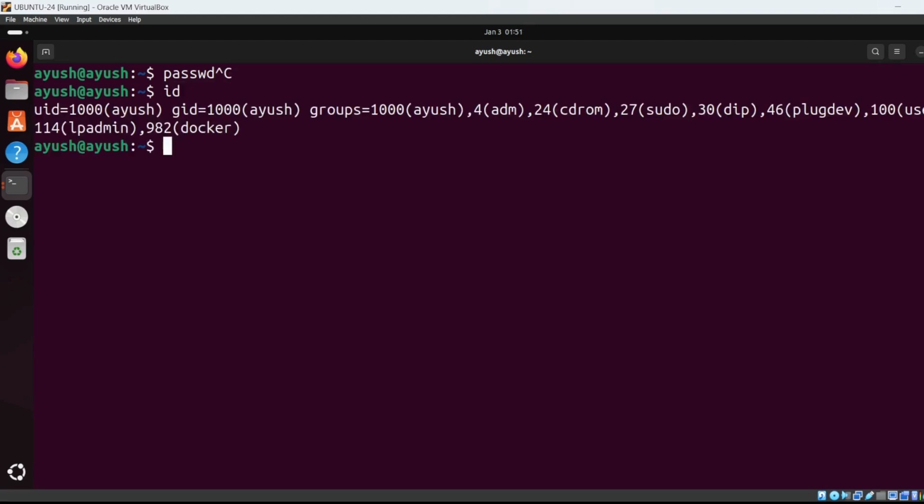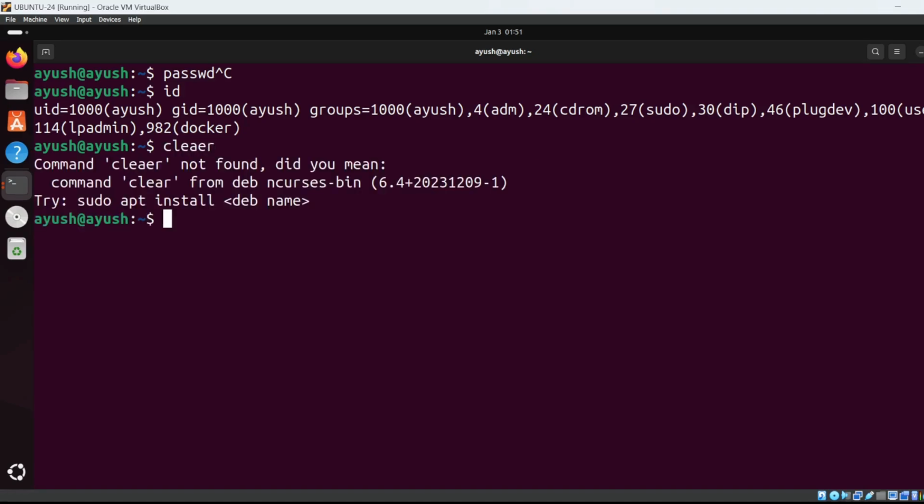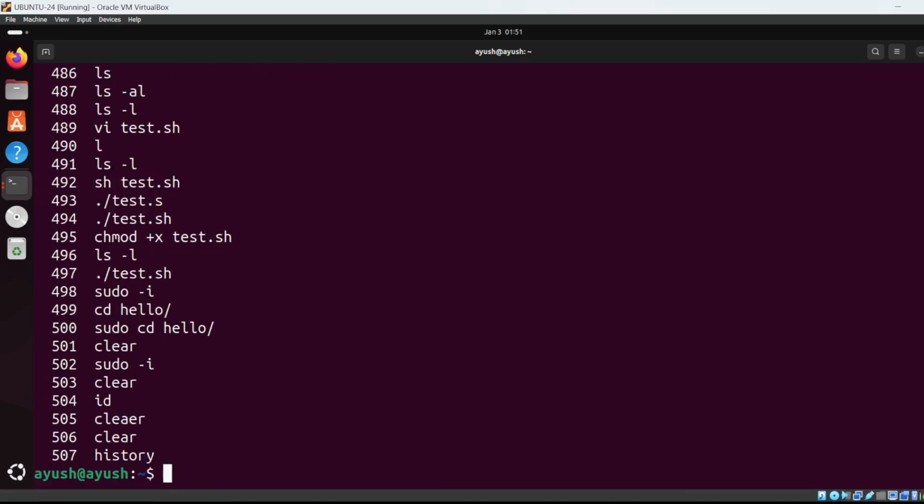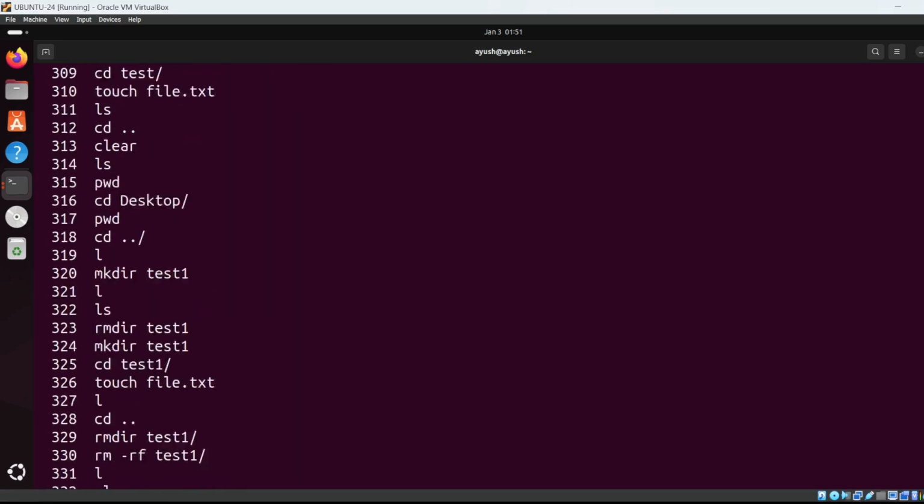Then next we have this id command to show all the information about your current logged in user, like uid, gid, all those things. And the next one is a very important command, that is the history command. If you want to know about the previous commands you have typed, you can just do history and you will see the whole list here.